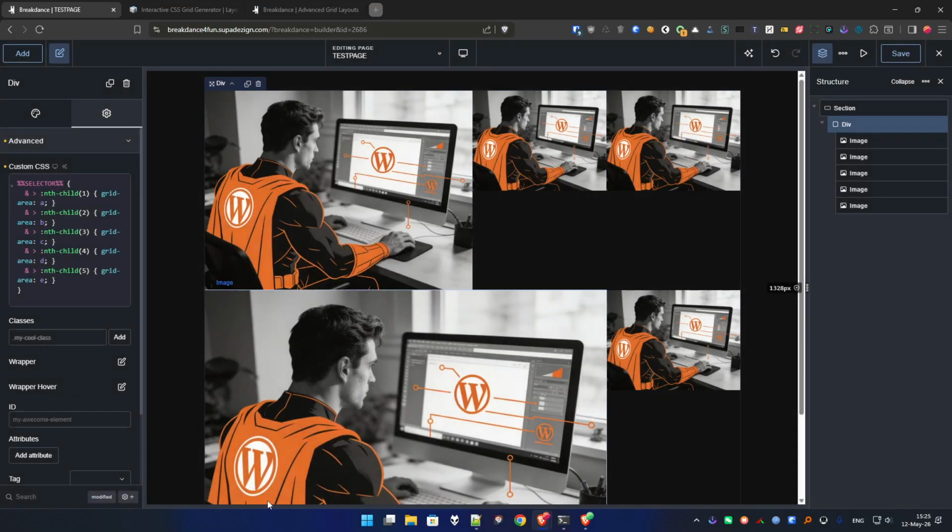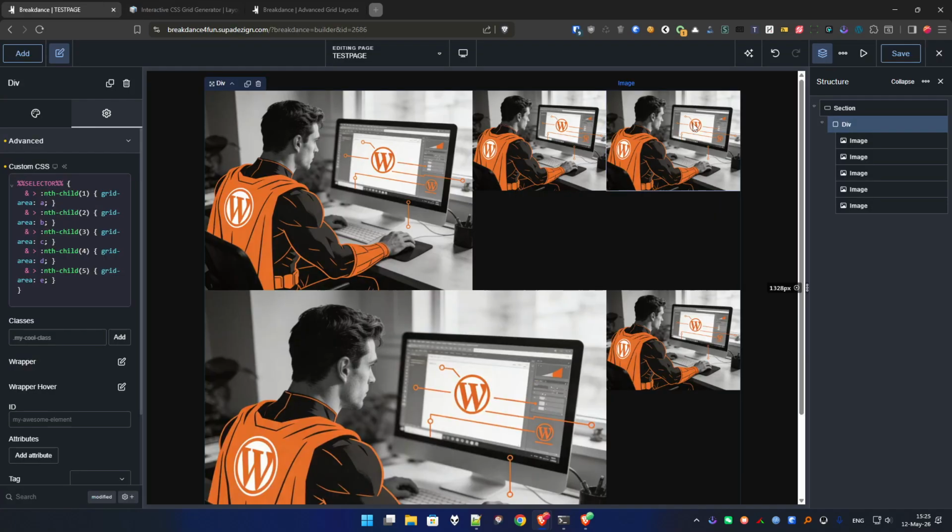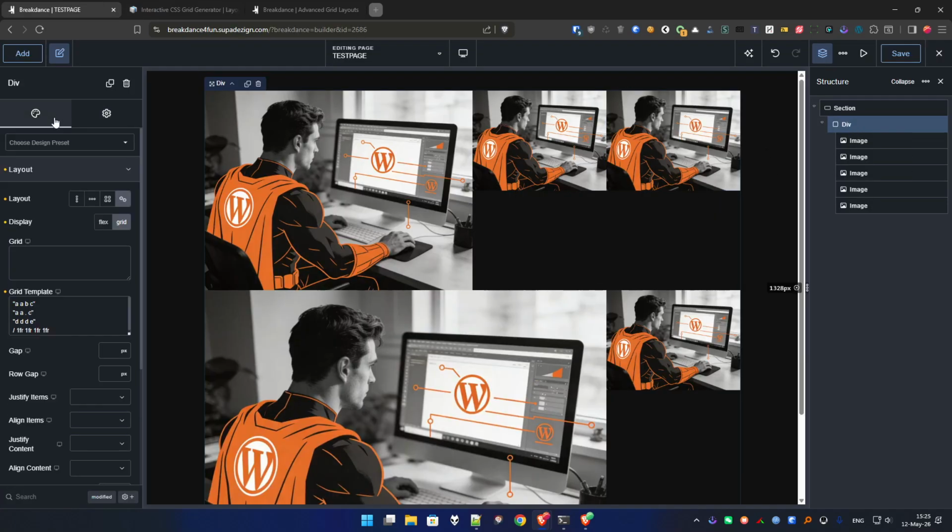So, okay, let's have a look. Now we have our grid. Exactly the same as here. Just need to add some adjustment here. So let's not center, but stretch here.